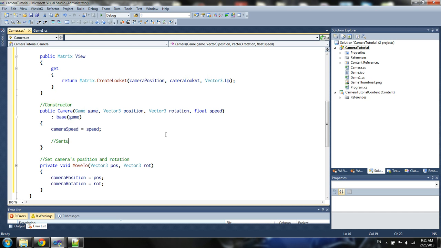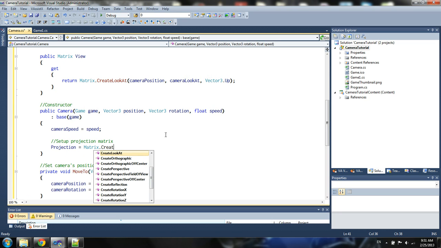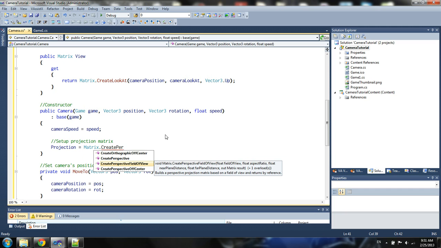Set up our projection matrix. So projection equals matrix dot create perspective, because we're using a perspective. There's two types of projection matrices, by the way. There's orthographic, which is basically completely two-dimensional, where everything is essentially the same size relative to what the camera sees.